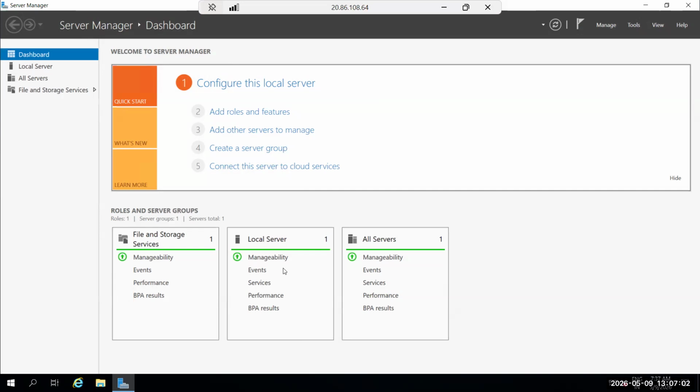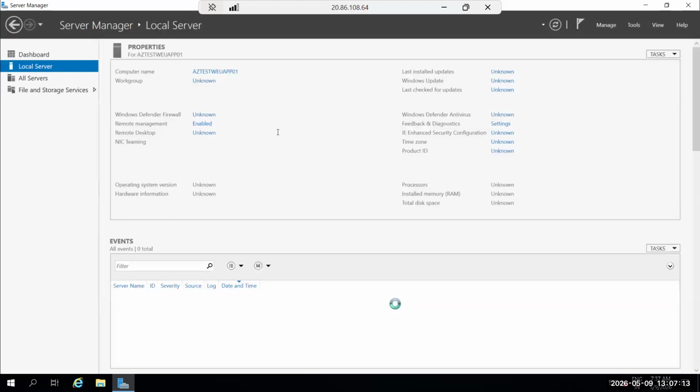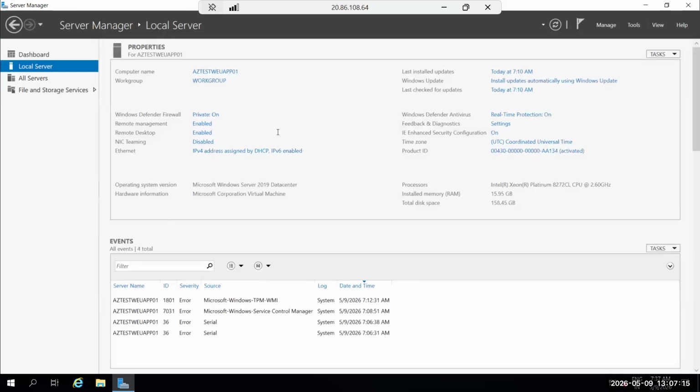Now on the left hand side, do you see local dashboard? Dashboard, then below it, local server. Click on local server. Now what is there in the local server? Local server will tell you about the computer name. It will tell you about the workgroup, whether it is part of a domain or part of a workgroup.